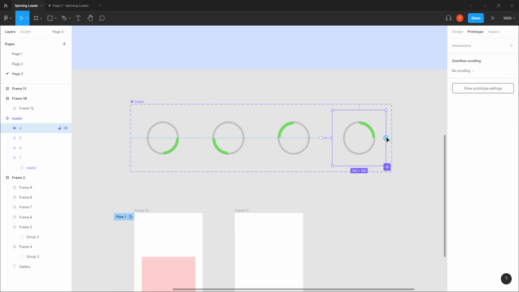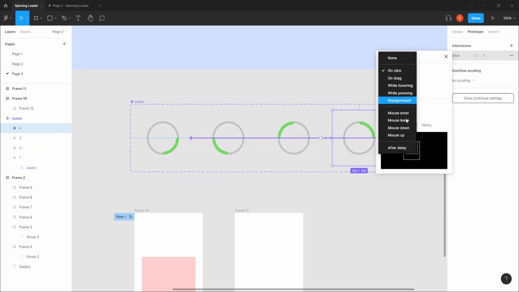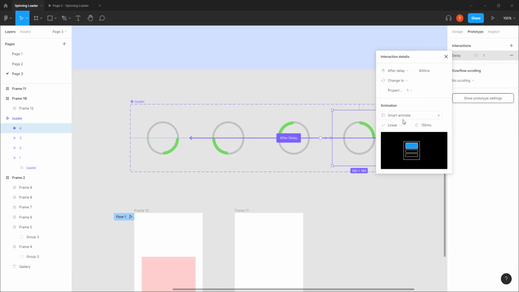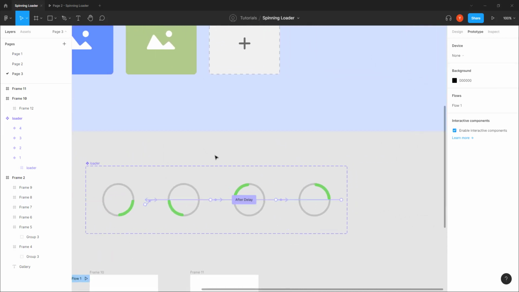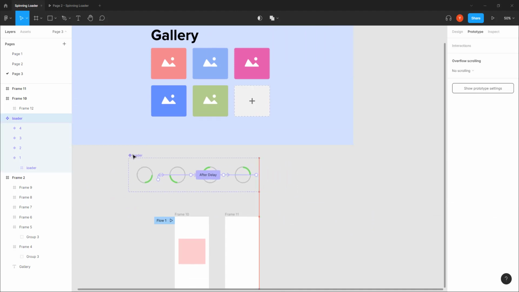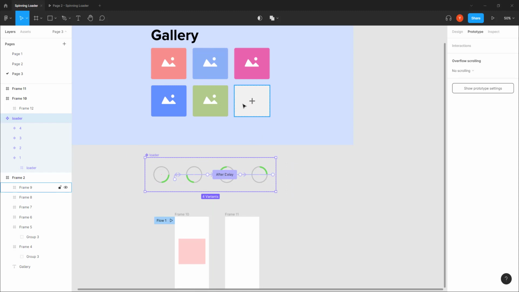And the last one is going to be connected back to the first one. The same thing, after delay, Smart Animate, linear, 150 milliseconds. Okay, now what I want to do actually is I want to open this loader. When I hit this frame, I want to open this loader as an overlay. Okay, I'm gonna open this loader actually as an overlay instead of placing it on a frame.